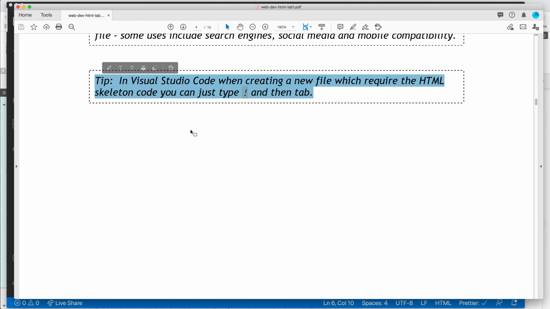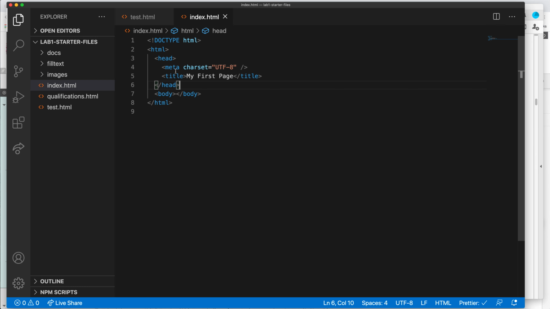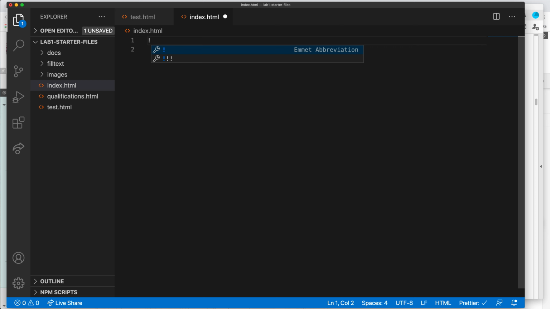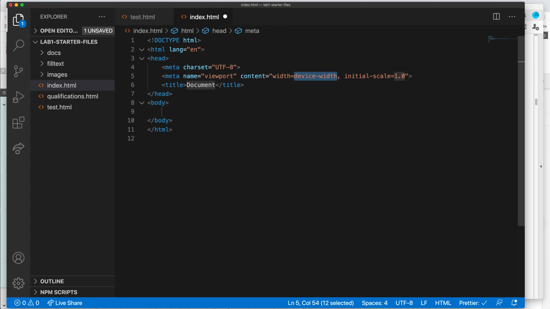Okay, and I'll give you a little tip there. Actually, when you're using Visual Studio Code, I've kind of laboriously typed all of that in, but a little tip is that you can just put in an exclamation mark and hit tab, and hey presto, it'll write all of that for you. Okay, with actually some additional stuff in there as well.